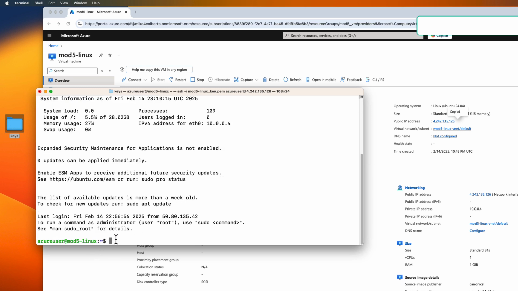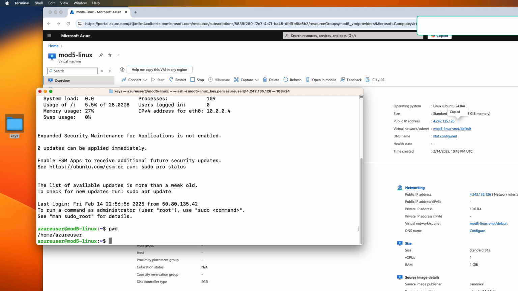Okay, so any command that I put in here now will go to the server. So let's pwd, print working directory. We're in the home Azure user of the server.